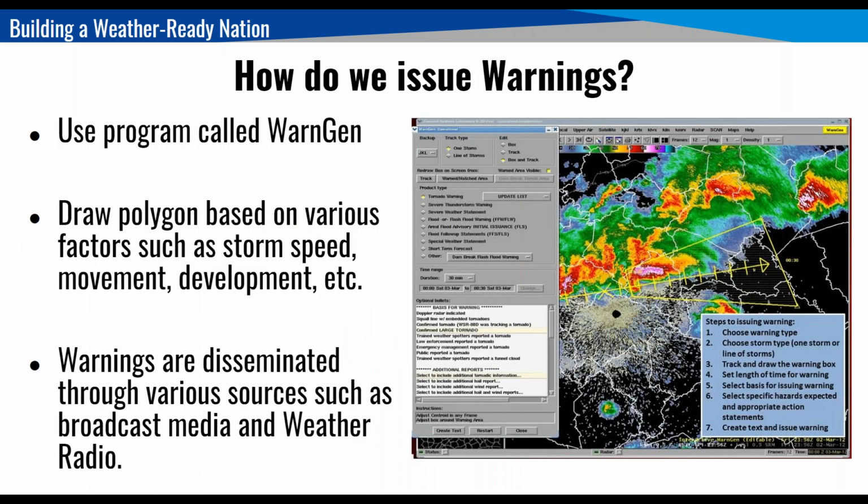So how do we issue these warnings? You can see this image here on the right-hand side kind of gives you an idea of what it looks like to be on the forecasting desk issuing warnings at the National Weather Service. We use a program called FormGen, and essentially we draw a polygon based on various factors such as storm speed, movement, development, and all sorts of other various factors in the environment that we take into account. And typically these warnings are disseminated through various sources such as the broadcast media and weather radio.